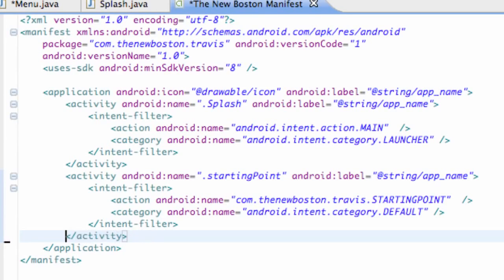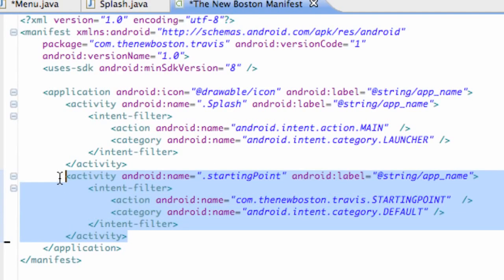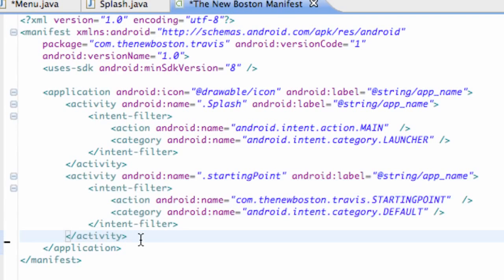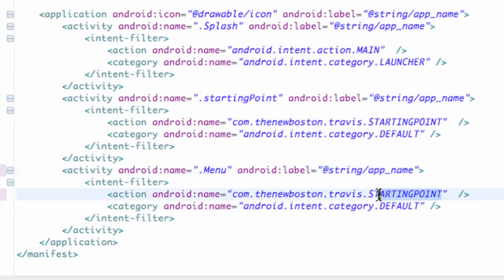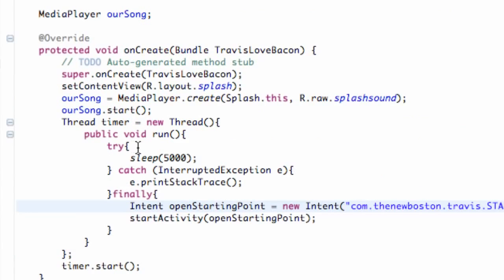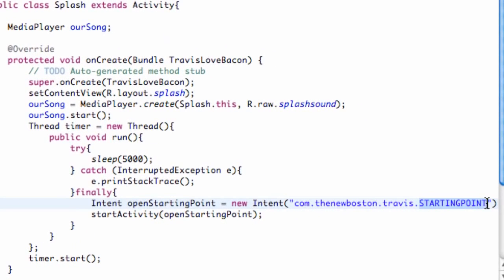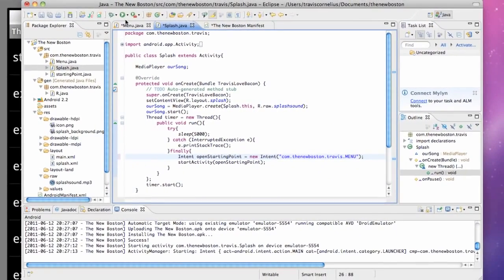Your manifest should be looking like this, and what we're going to do is copy the starting point activity and paste it again below, and we're going to change this to our new class called menu. We're going to give this the action name menu. Then we're going to open our splash class up here and change it, instead of starting up the starting point class, we want to start up this menu class. So we're just going to use the action name that we just set up in the manifest. So there you go. Now our application should be working.